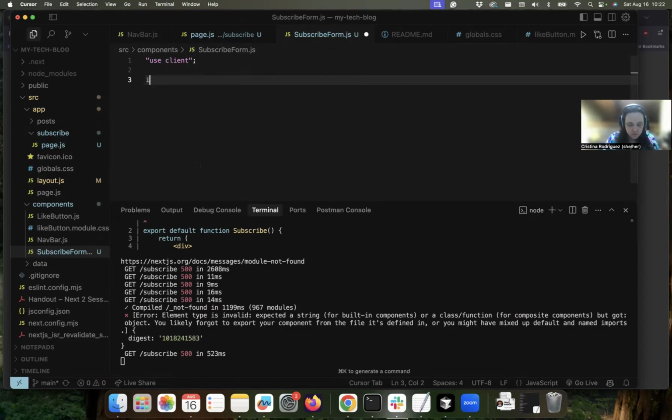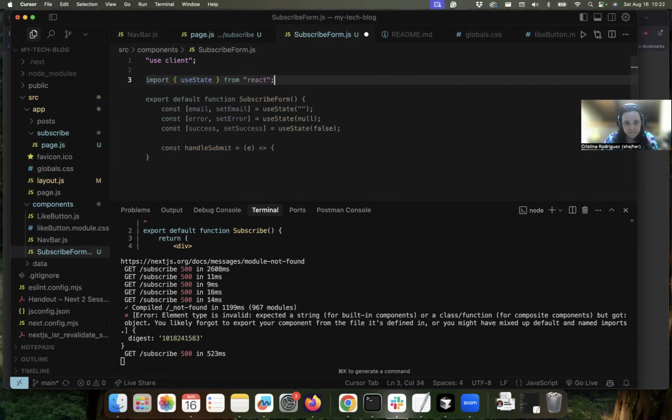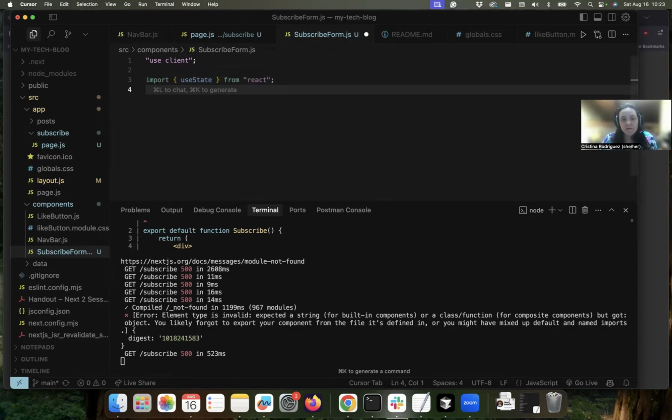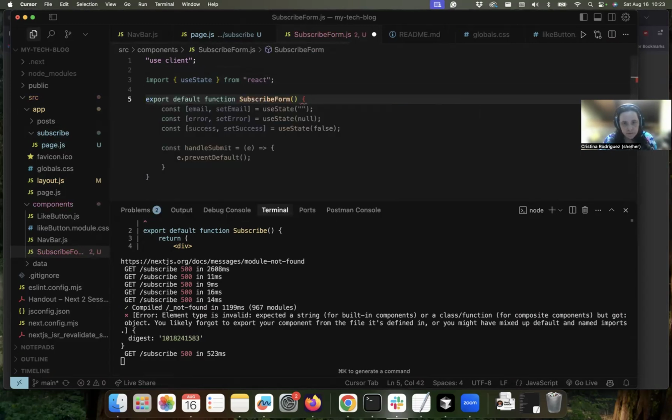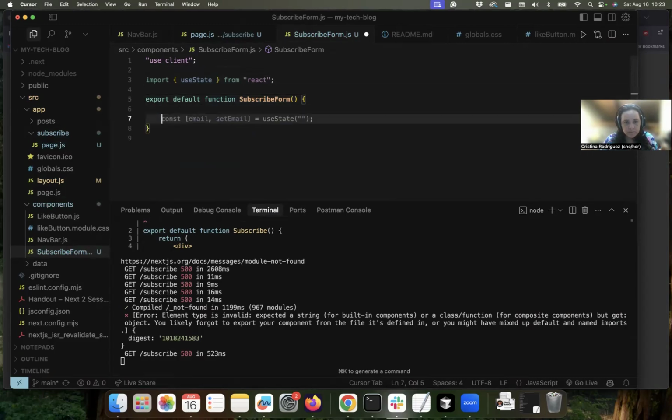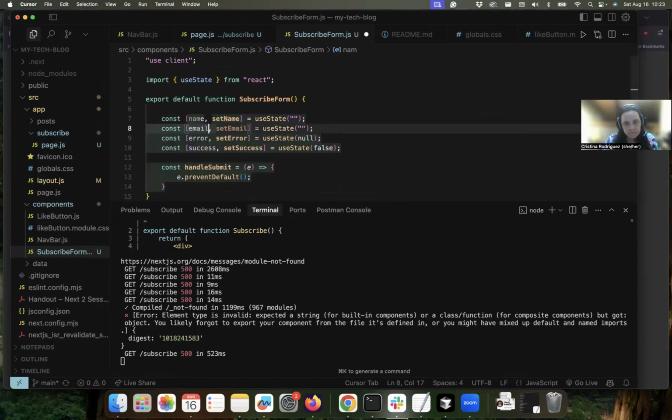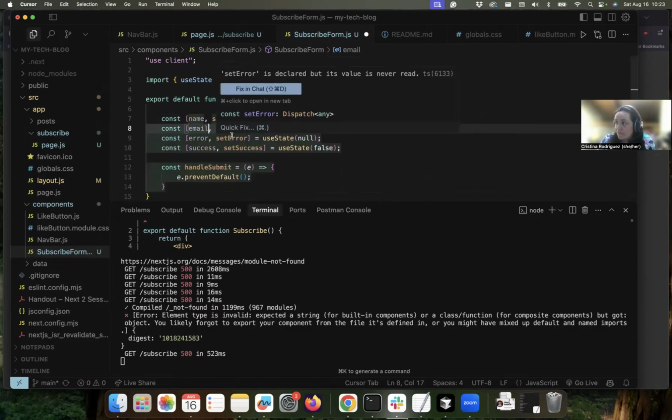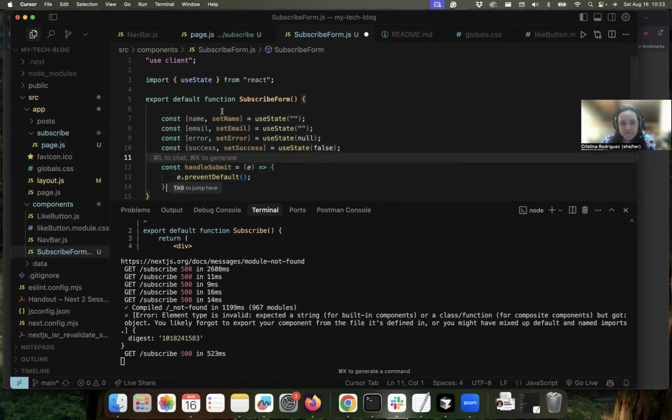How do you do that? You do import useState from React. Now, because I'm importing useState, I need to use it. So let's create the component. And I will have an email. Now actually, I want to have the full name. So I will have a name, an email, an error, and a message. For now, let's start with that.